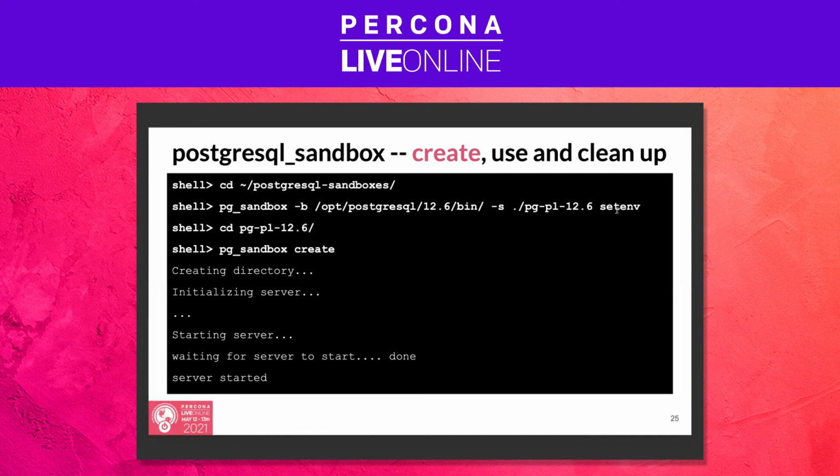So setenv will create an environment file in this directory. And then if we change directory to this directory, we will be able to use PG Sandbox without repeating the arguments, which I think is really convenient, right? So this is just one way to use it. If you feel more comfortable always using the -b and -s and -p, if you are using ports, for instance, you can also do that, okay?